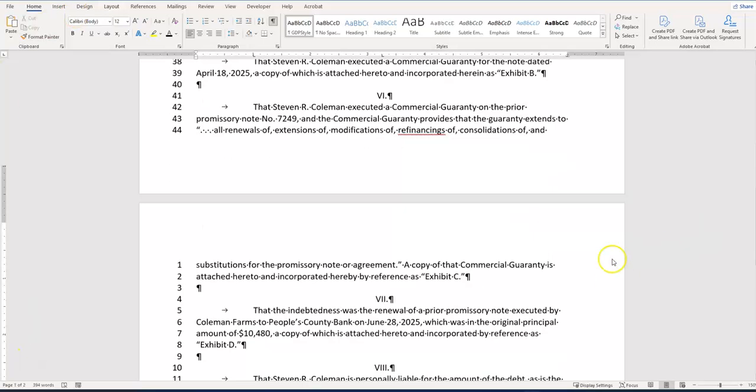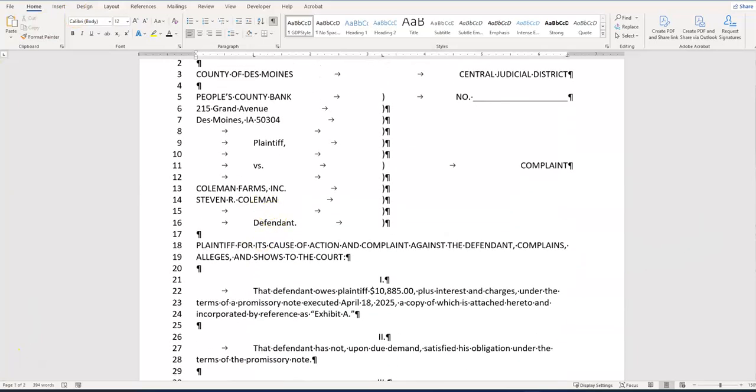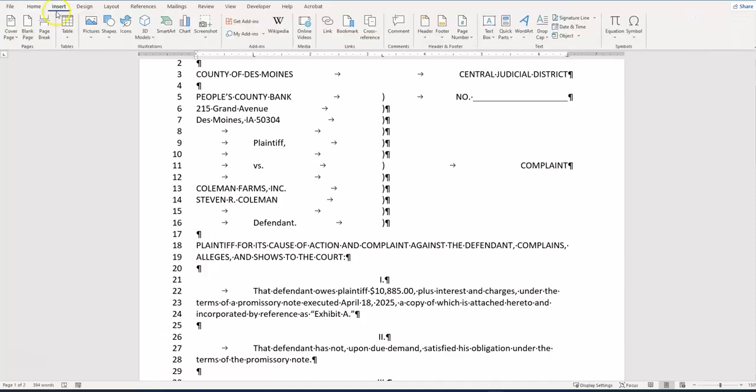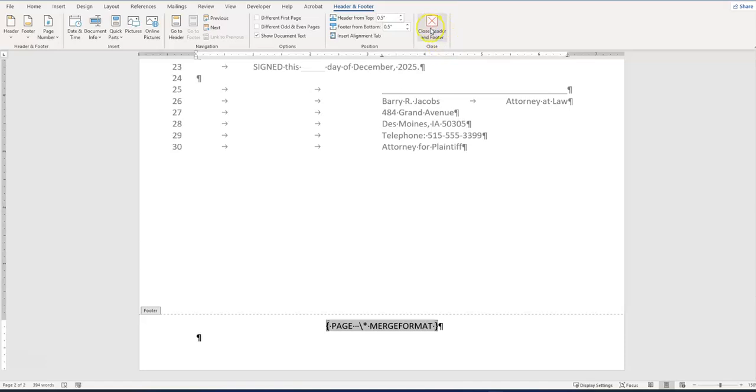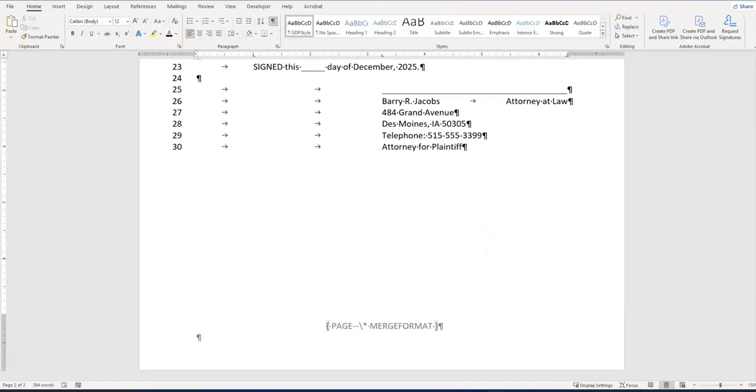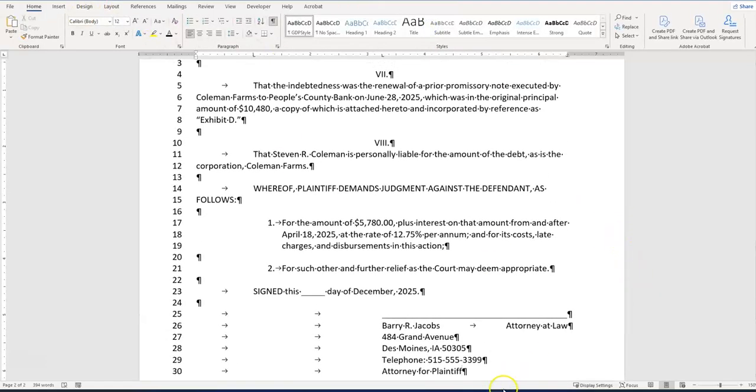And because it is on multiple pages, we do need to insert the page number. So I'll do an insert. In my header and footer group, I'll go down to page number, bottom of page, and then plain number 2. And I'll just close this out, and then we can save this and upload it into GDP.